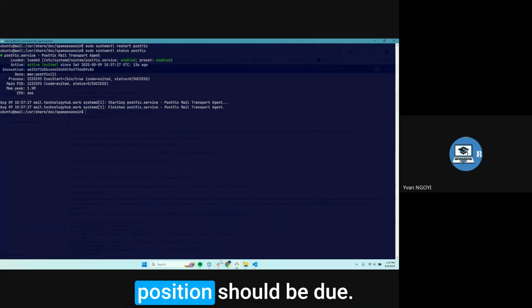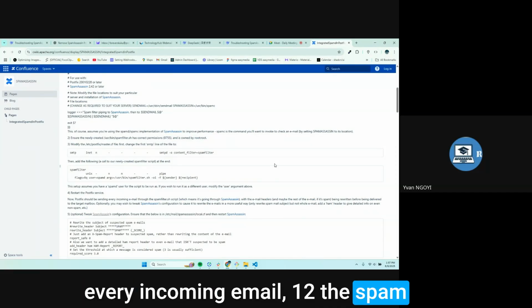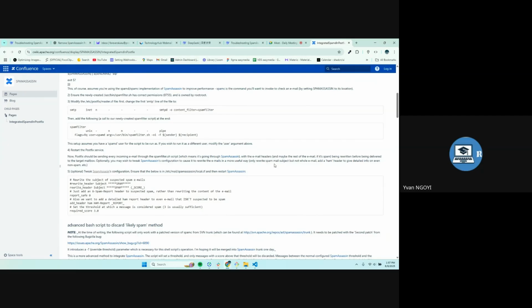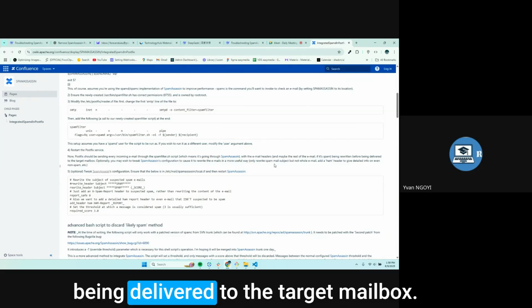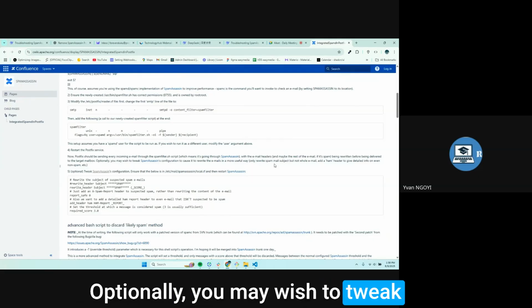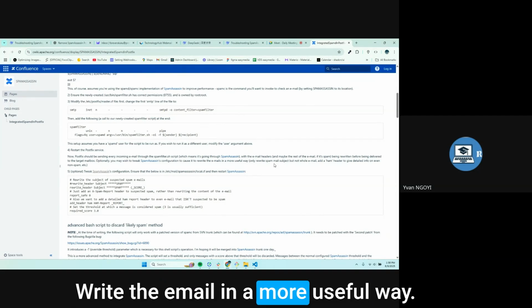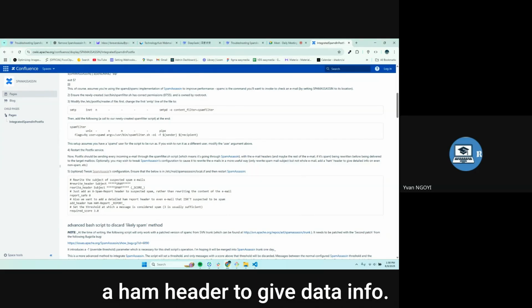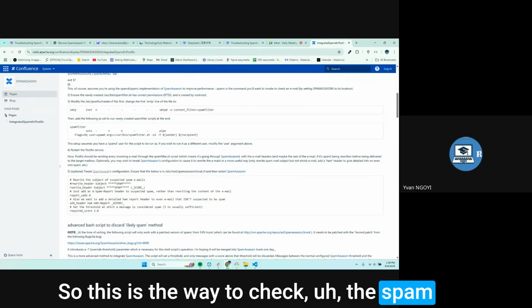Okay, go in documentation. The sender Postfix should be doing what? Now Postfix should be sending every incoming email through the spam filter script, which means it's going through SpamAssassin, with the email header and maybe the rest of the email, if it is spam, being rewritten before being delivered to the target mailbox. Optionally, you may wish to tweak the SpamAssassin configuration to cause it to rewrite the email in a more useful way, such as only rewriting the spam mail subject but not the body, and a ham header to give info on even non-spam. So this is the way to tweak SpamAssassin. We will not tweak it now.